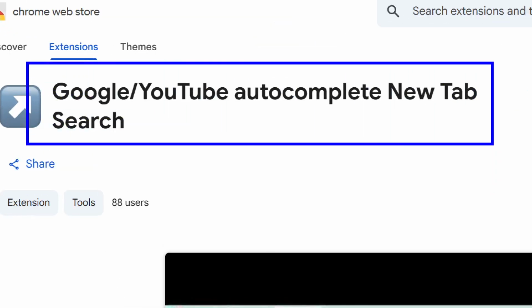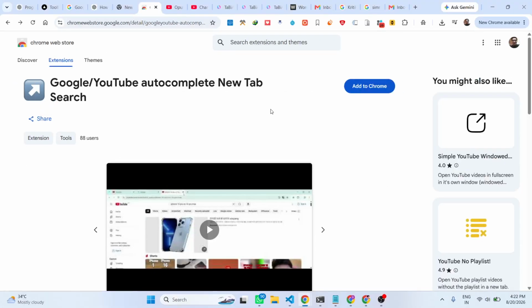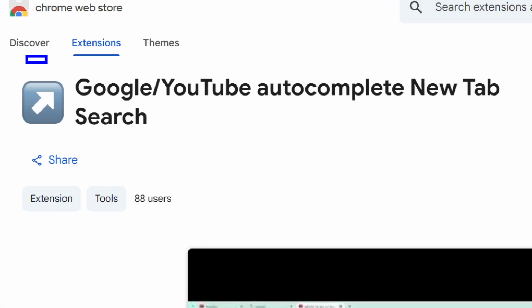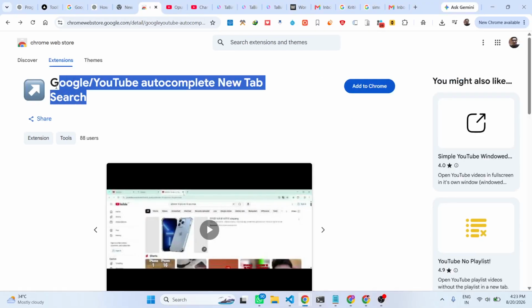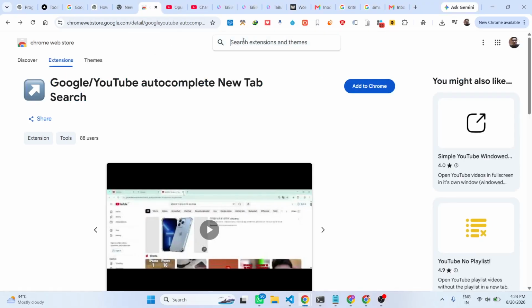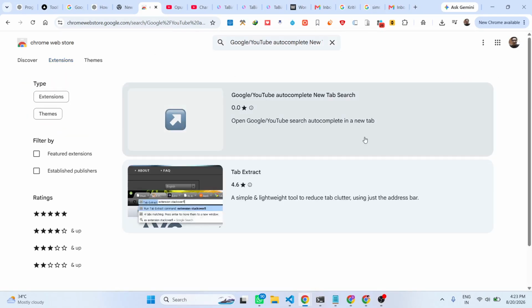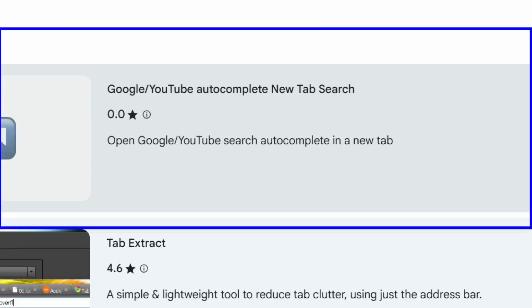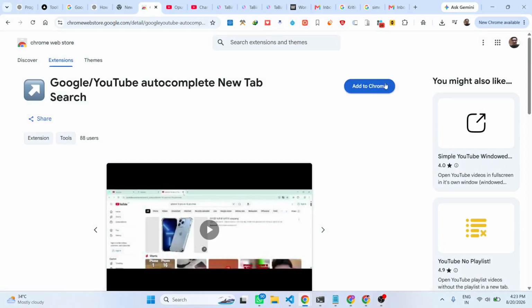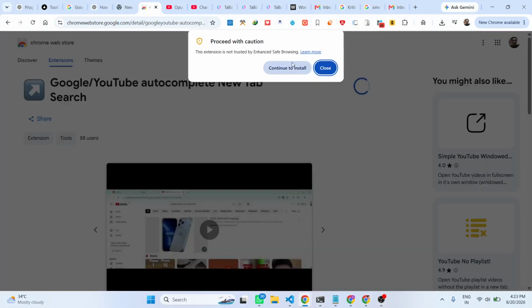So if you want to open Google Autocomplete and YouTube Autocomplete suggestions that appear in search in a new tab, you can actually install this extension. The name itself is Google YouTube Autocomplete New Tab Search. If you directly search for this extension, the very first one that comes up, you simply add it to Chrome.